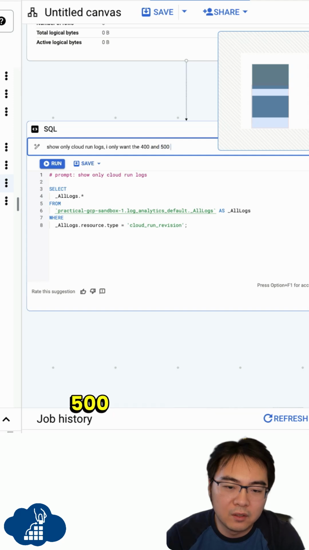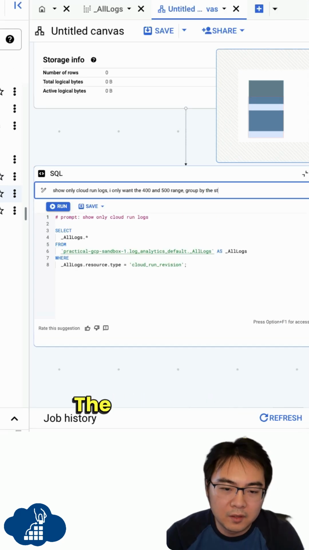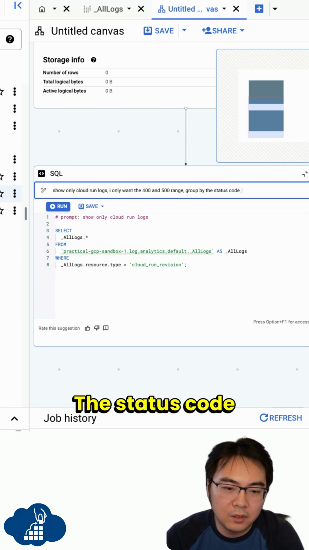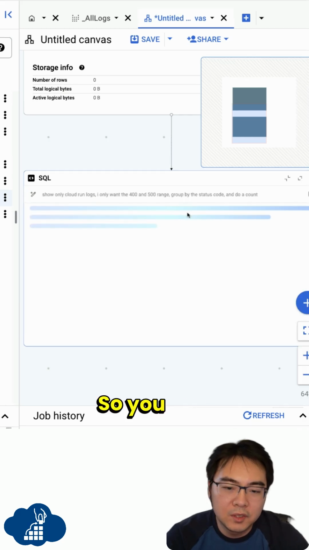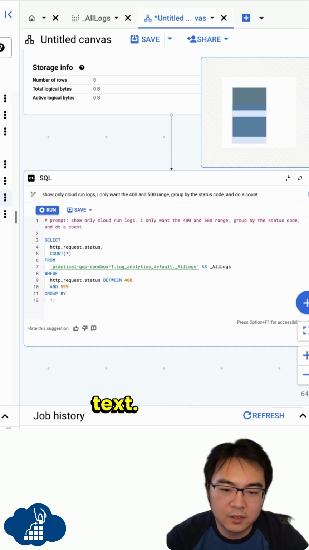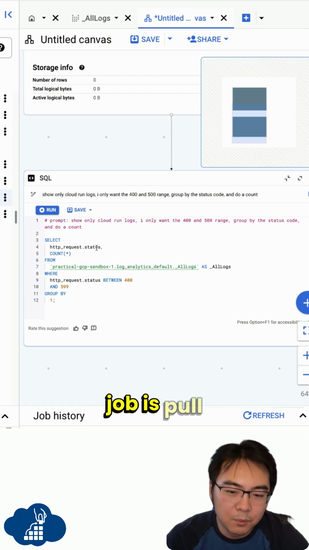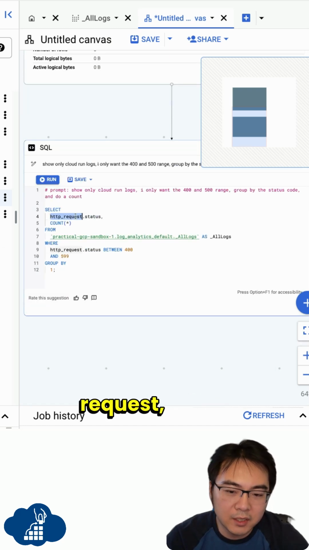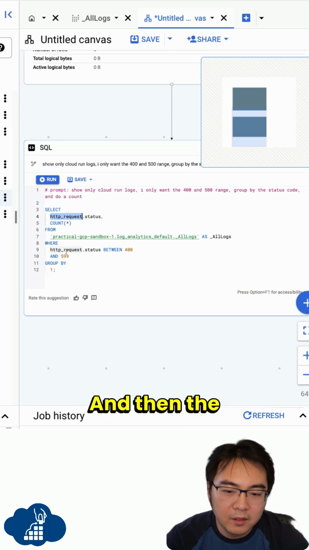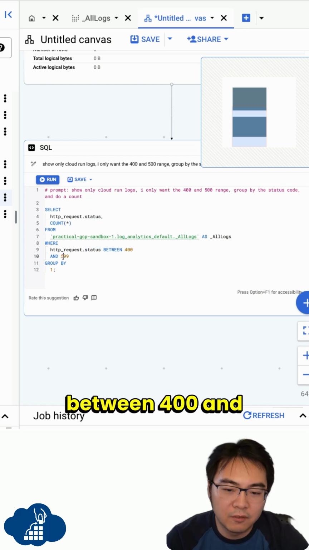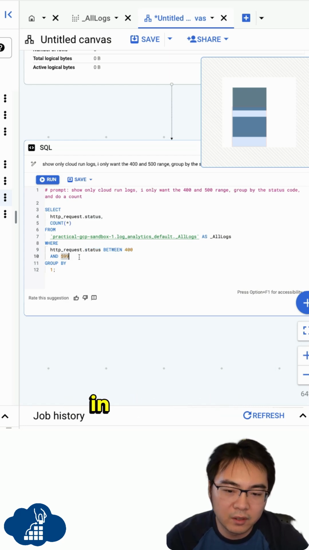So what I can say next is, look, I only want the 400 and 500 range, right? And then group by the status code and do a count. So you see, this is all text. I'm just telling it what to do with no additional prompt, right? Here you can see it's done a really good job. It pulls out the status from the HTTP request, and then the HTTP request status is set to between 400 and 599. This is going to include everything in the range.